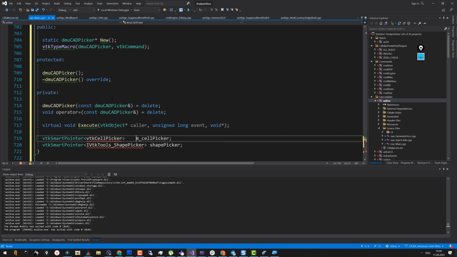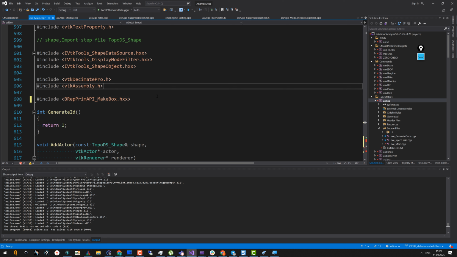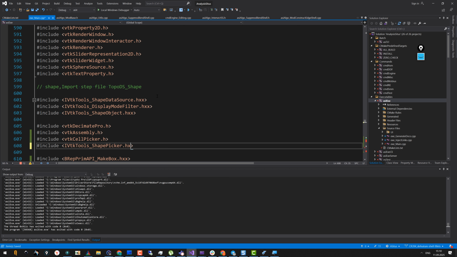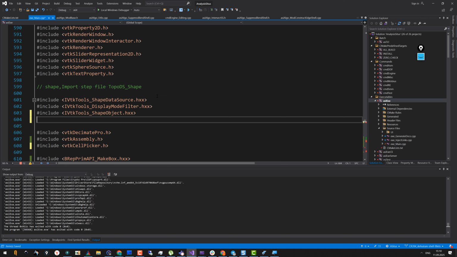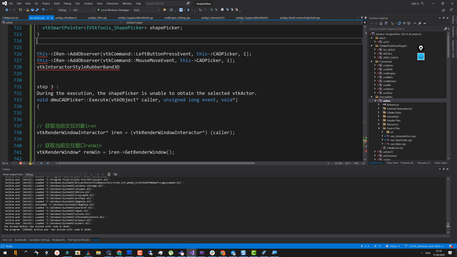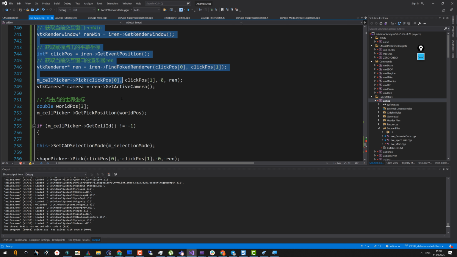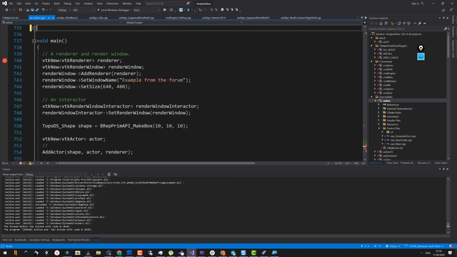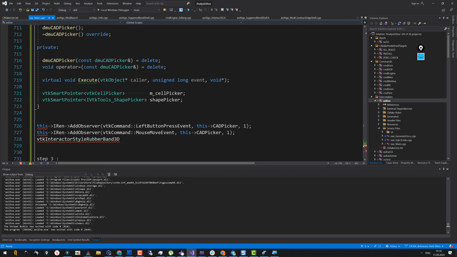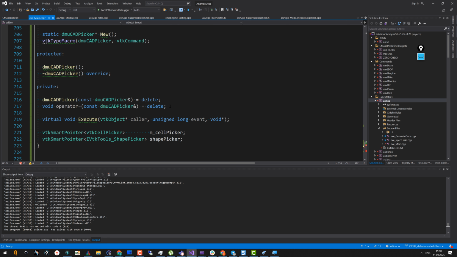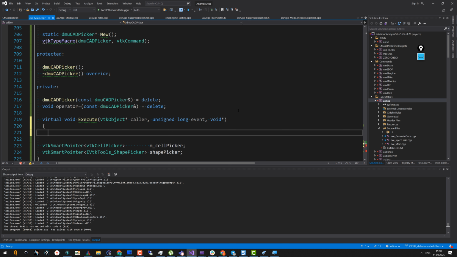So apparently the guy was experimenting with both. Although you normally use either the VTK cell picker or the IVTK tools shape picker. So the VTK cell picker has to be included. Yeah, and this one is coming from OpenCascade, so it has to go here. Shape picker. Yeah, we have this implementation of the execute function over here. Well, I'll just take it out from this place and implement it right here.